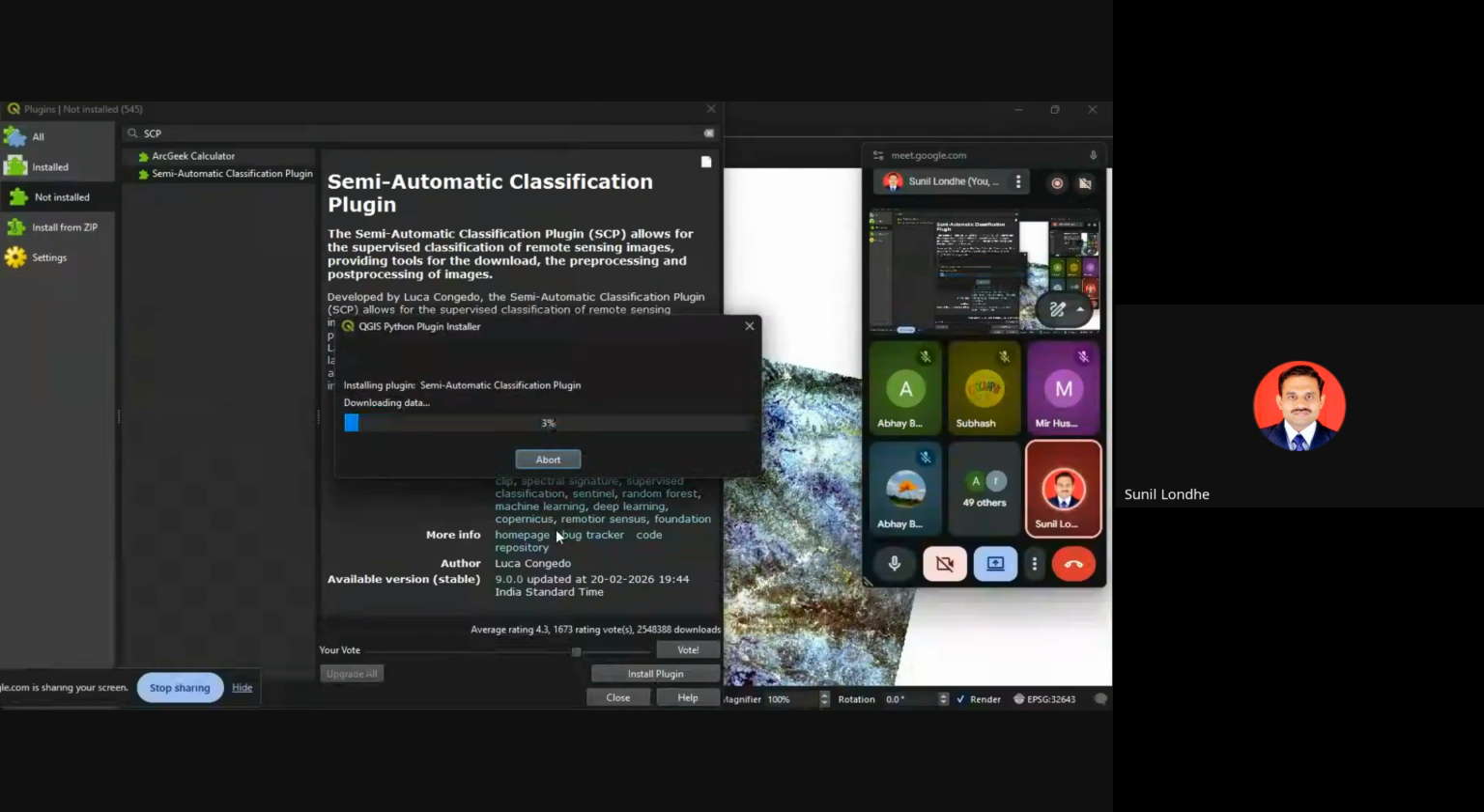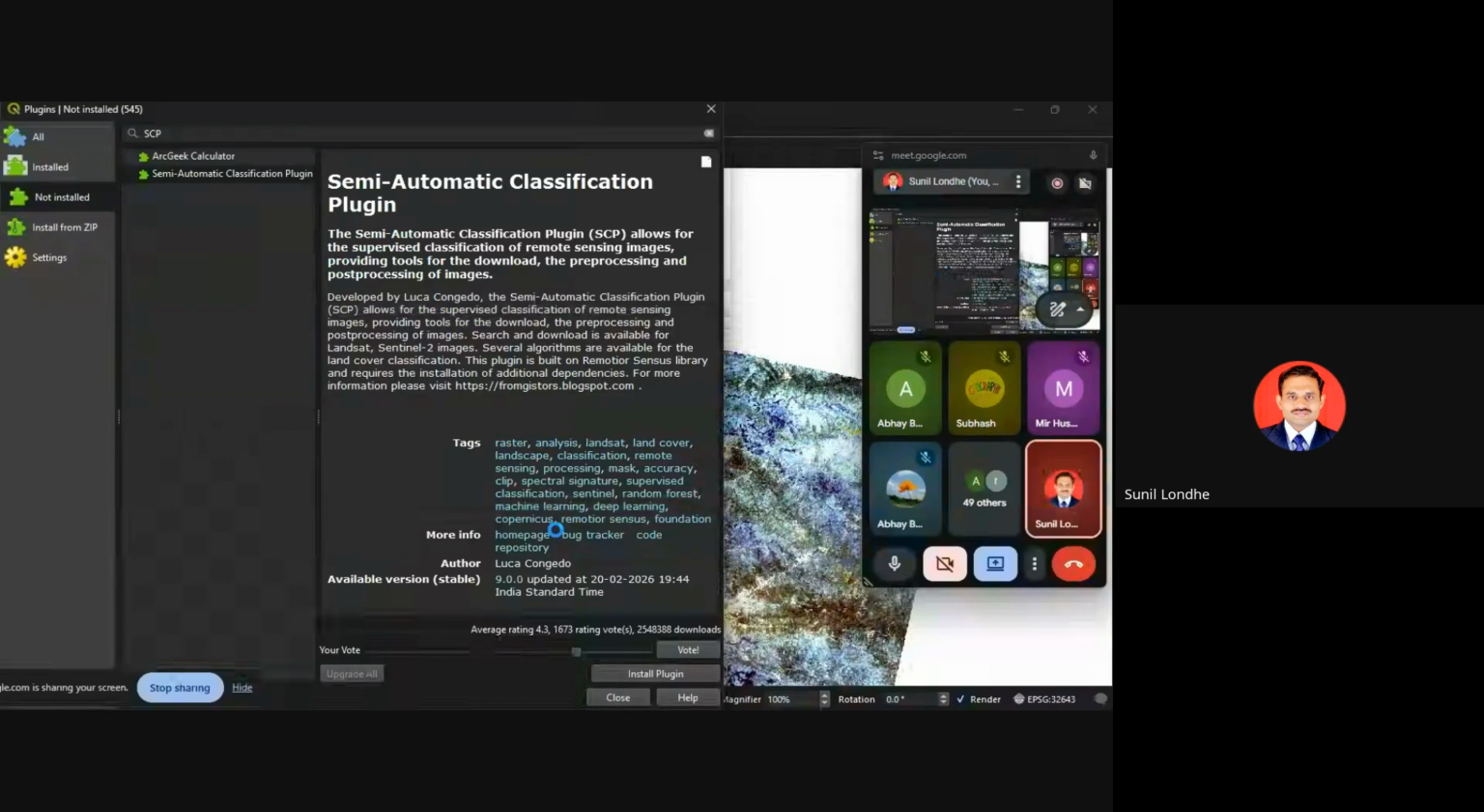So it will take some time and it will get installed on your QGIS. At the same time, when you think that you don't want a particular plugin, you can uninstall it also. So installation and uninstallation can go hand in hand, so that you can keep your software lighter and perform your operations. SCP is a little bigger plugin, so it will take some time to install.